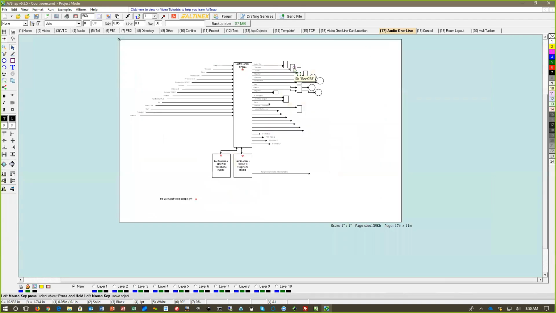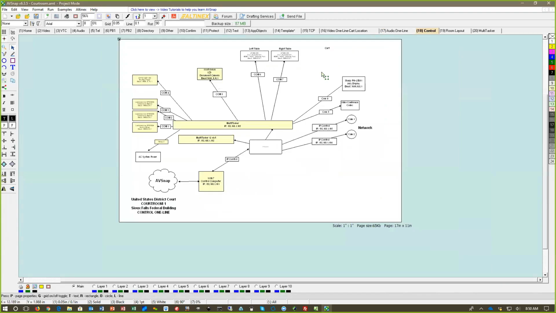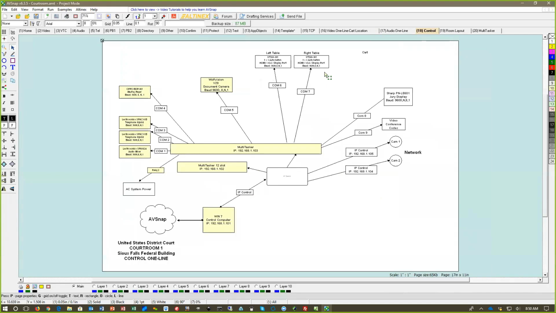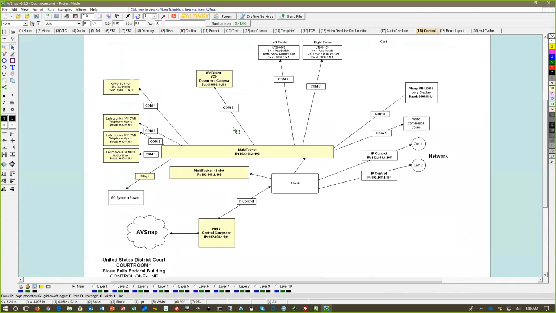Then there's an audio drawing, which is basically audio inputs, audio outputs. And then we looked at the controls. So what I usually like to do is to put some kind of control diagram together. And this tells you how everything is controlled in the room. And it's very nice because if you come back to the room a year from now, you want to know what's connected to what. So in this case, we have a touch panel running AVSnap, which is this program.